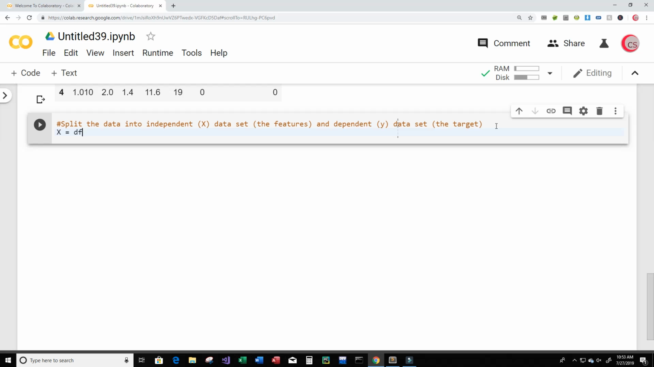We can set X equal to df.drop. All we have to do is drop that one column. What's that column name? That column name is classification. So that's our target column. And because we're using the drop method and we want to drop the column, we need to tell it that, so the axis is going to equal 1.